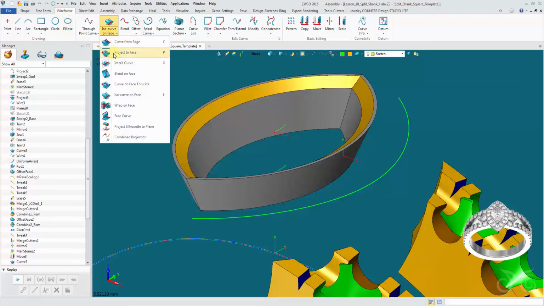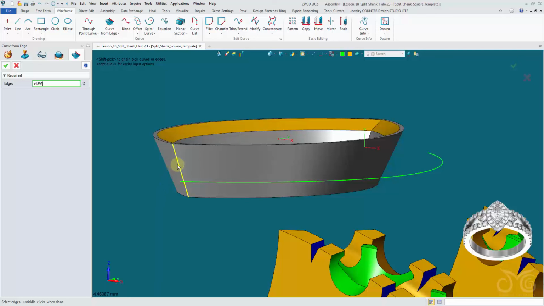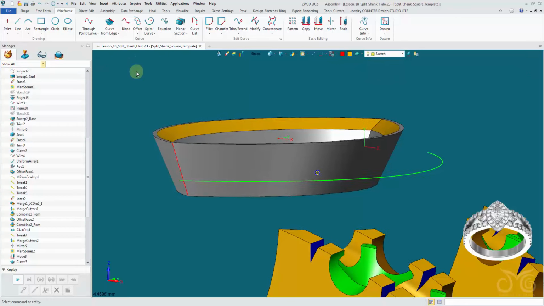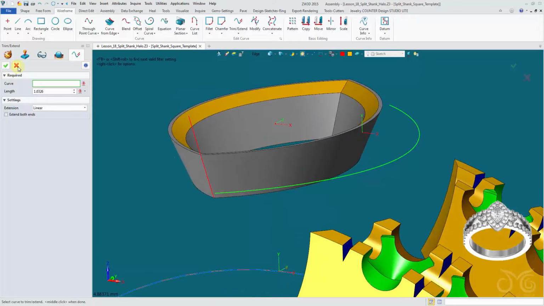Okay, now I'm going to create prongs using this under bezel. Wireframe, curve from edge. I'm creating a curve first of all that I can sweep a prong sketch along. This is the edge I want. Let's set it to be red. Confirm. Let's extend it now. Just one end. We'll extend it up a millimeter.